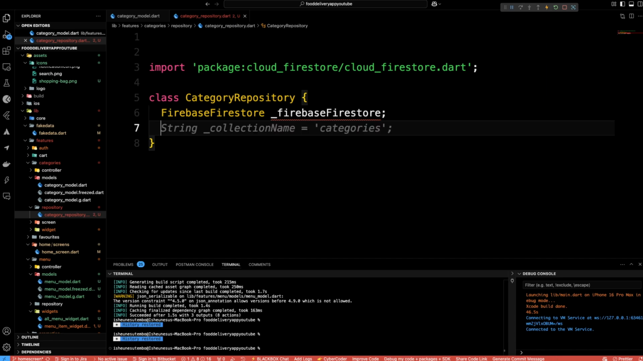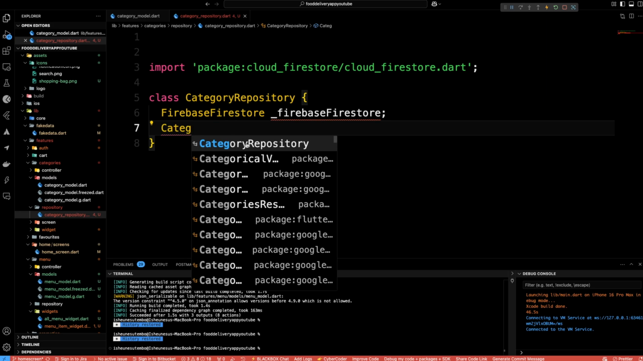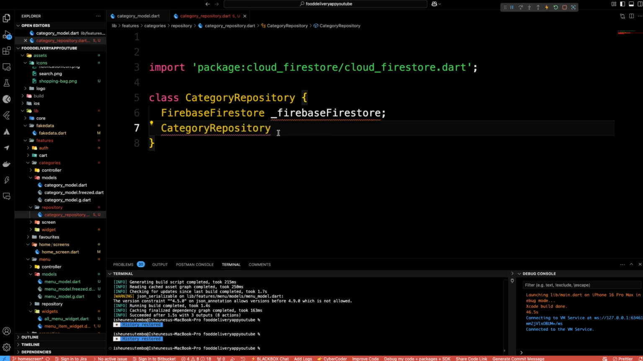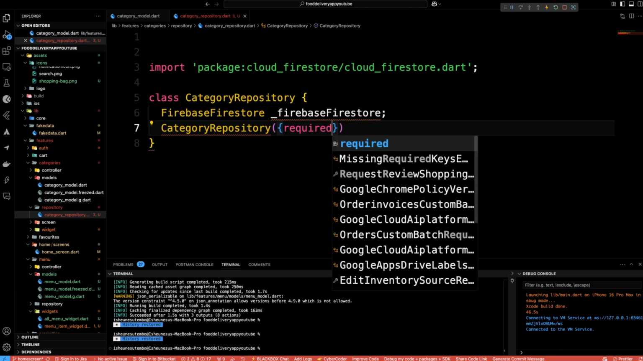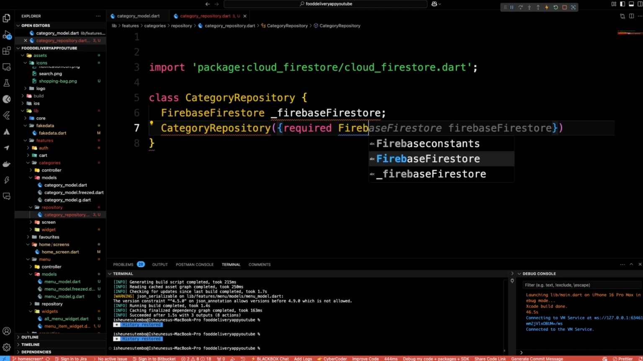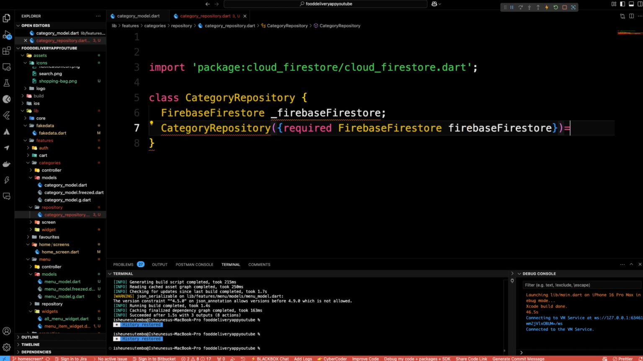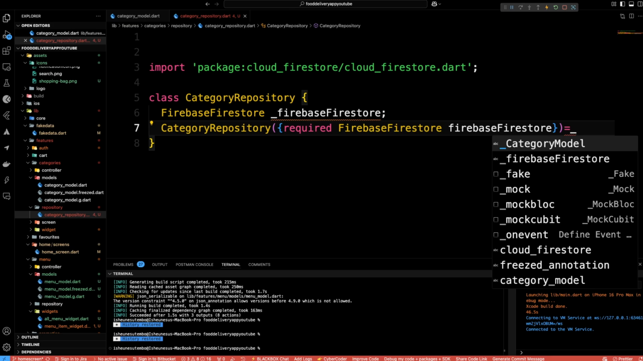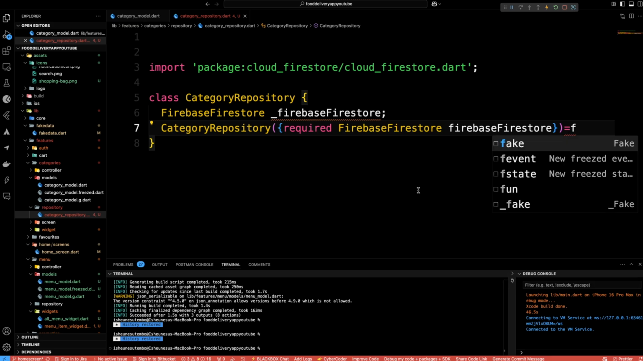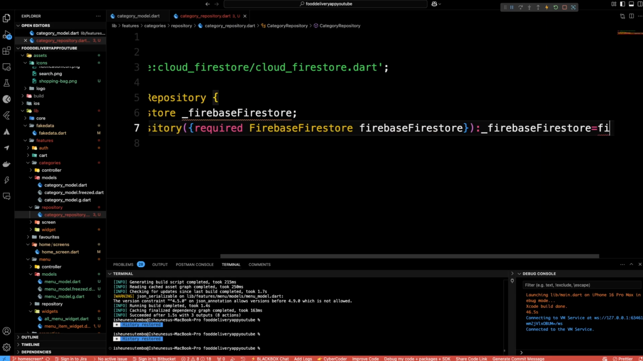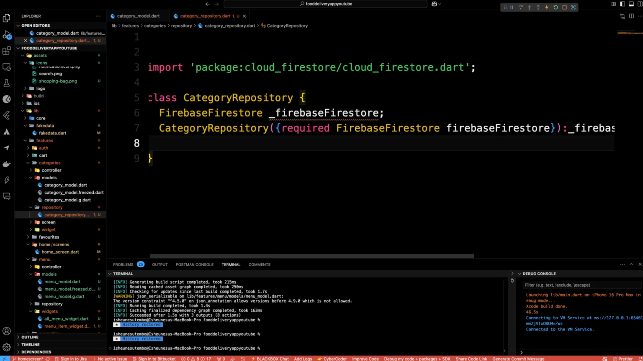And then the next thing is we are just going to make sure that this instance here, we bind it inside the constructor, right? Inside our categories constructor. So let's create another instance of Firebase Firestore, and make sure that underscore Firebase Firestore is equal to Firestore, right? Firebase Firestore, like this.